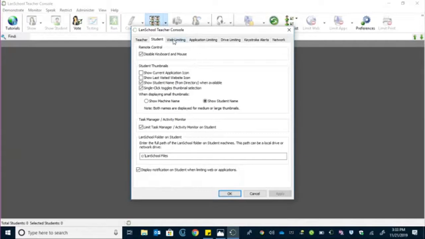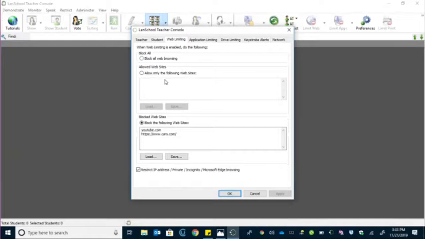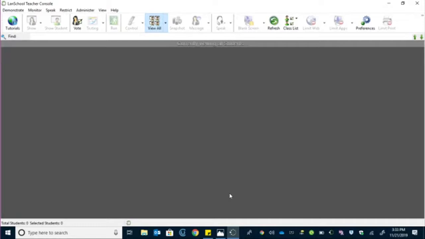That's just one tab that we're looking at. The other tab that we want to take a look at is the Web Limiting tab. When we select that tab, we'll see that there is a box down here, and typically this one's not checked. So just make sure you check this one where it talks about restricting the IP address, private, incognito, and Microsoft Edge browsing. That helps us when students or kids get onto other web browsers. It allows us to lock those out. Once again, don't forget to apply it and okay it. And then that will save those settings for you.